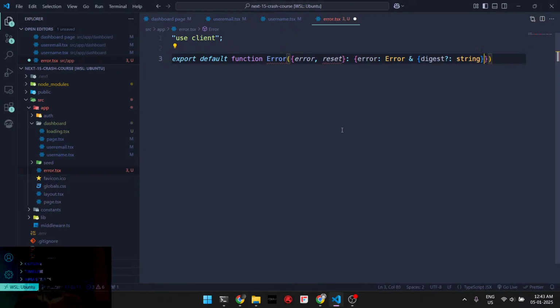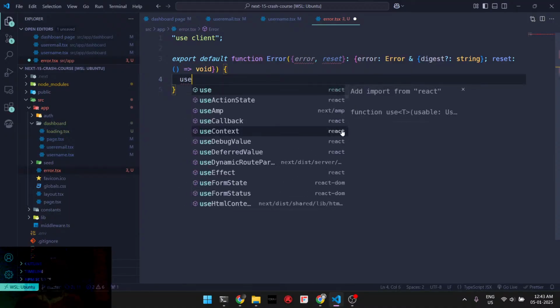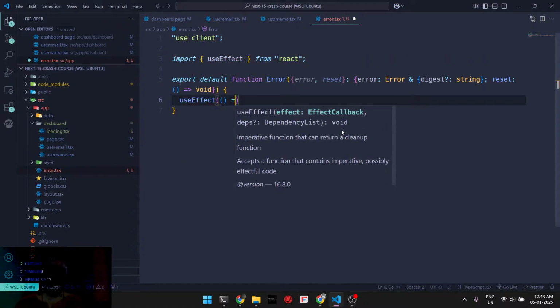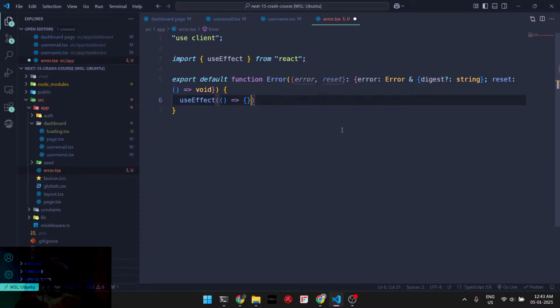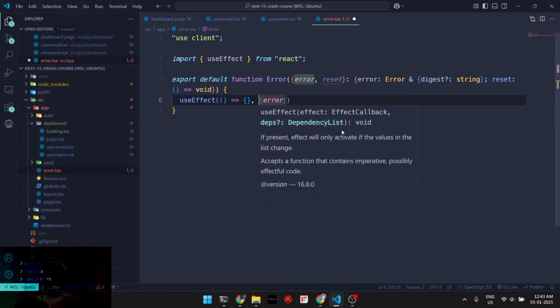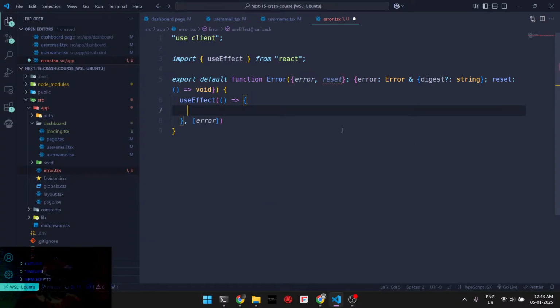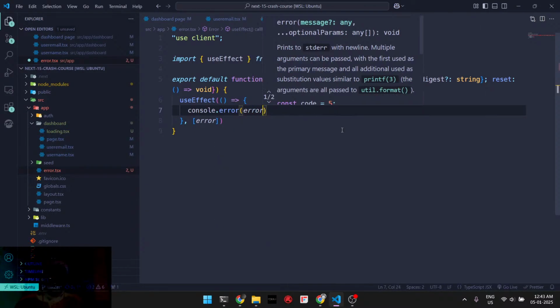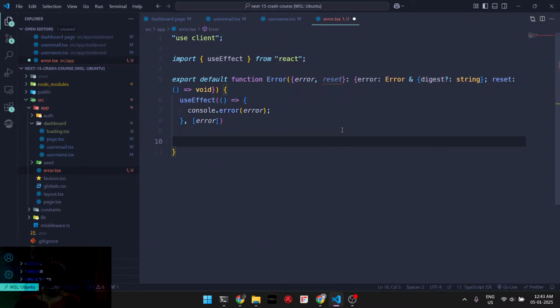And finally, we will have reset, which will be a function returning void. Makes sense? Hopefully it does. And then this will be opening. Here we will have useEffect, and this useEffect will run whenever the error changes. Then we will be console logging our error. You can do whatever you want with this error. I'm just console logging this.